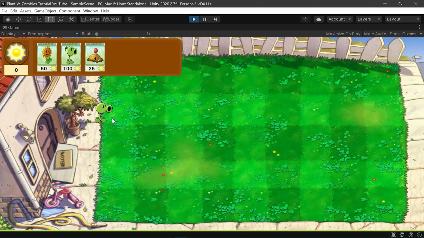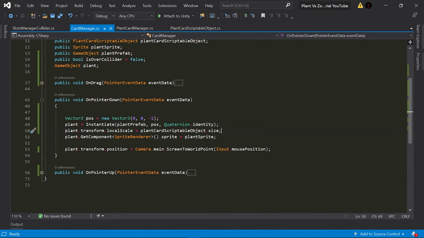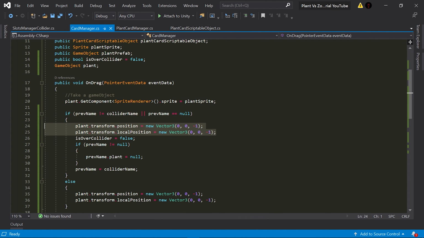So I fixed the weird placement of the plants. If you remember, in the last episode, when I was dragging the plant, it was in this corner right here. So I actually changed it, nothing much. It's actually just here. When the pointer was down, I just had to reset the local scale and the local position of the plant, that's all, and did the same thing here.